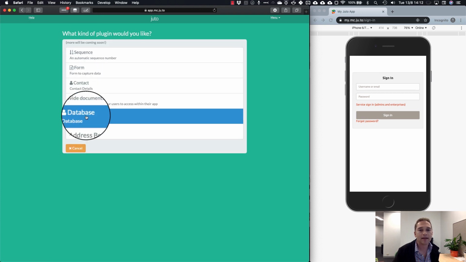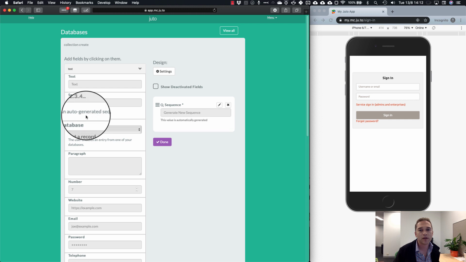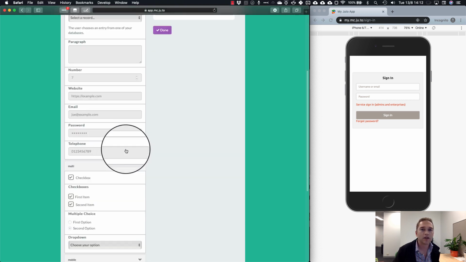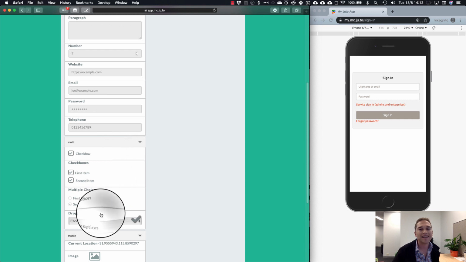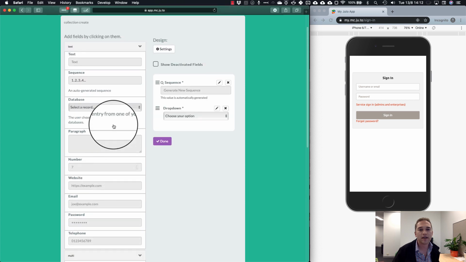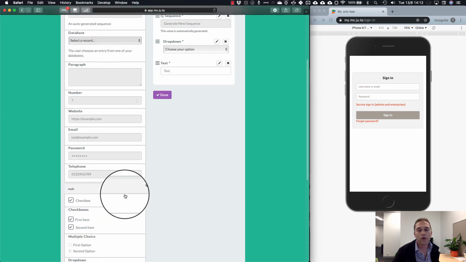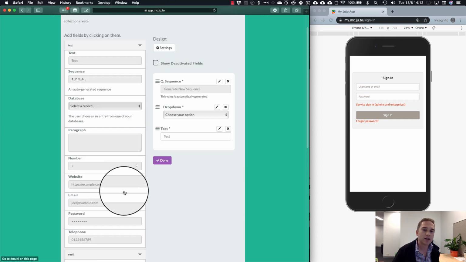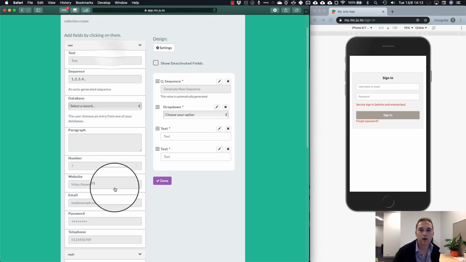We're going to add a database of vehicles. We're going to build a little vehicle database and vehicle inspection form as well. So as you can see, it's given us a sequence initially. So that's like a vehicle ID. It'll generate a new ID every time we add a new item to the database. We're just going to add some fields. You can see there's a lot of fields to choose from. We're going to have make and model and vehicle registration and maybe a picture of the vehicle as well.